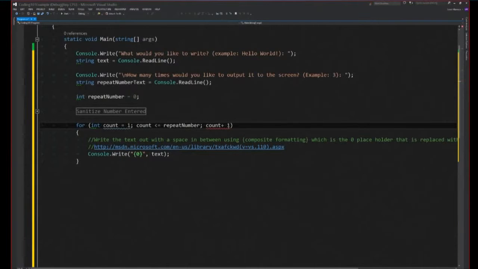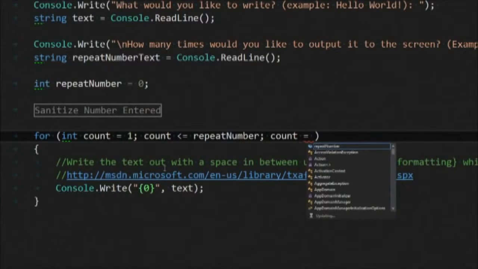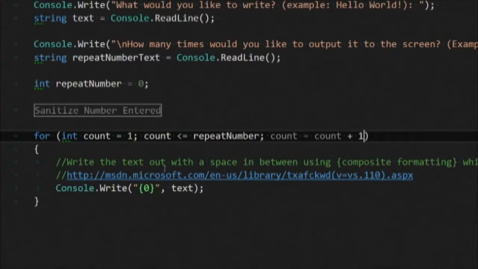Or I could just do +1, make it easier. No, but what fun is that? Yeah, that's right. I like the plus plus. So plus plus is the same as +1? Yep, that's right. It's basically saying count equals count +1, is basically what plus plus means.